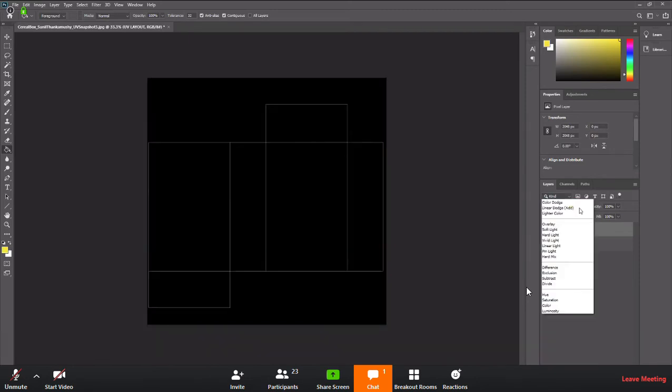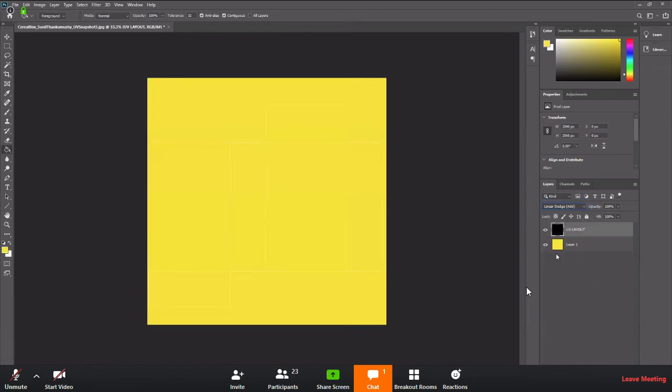Let me see. Is there anything better? Screen, linear dodge. Okay, that's not bad. What is this? Subtract. Okay, subtract is best because it gives really clean lines and the color does not change. Okay, great. So now I'm gonna build my texture. Here's where your normal Photoshop skills come into play. So let's say I need something.